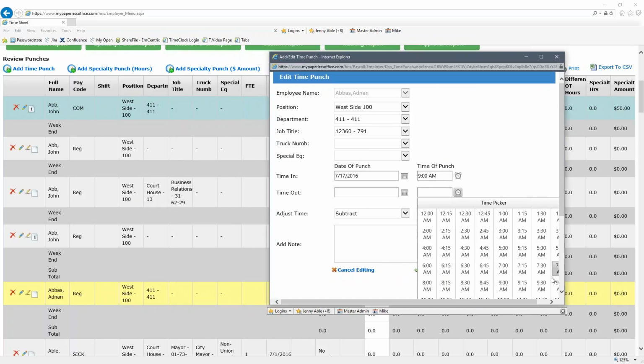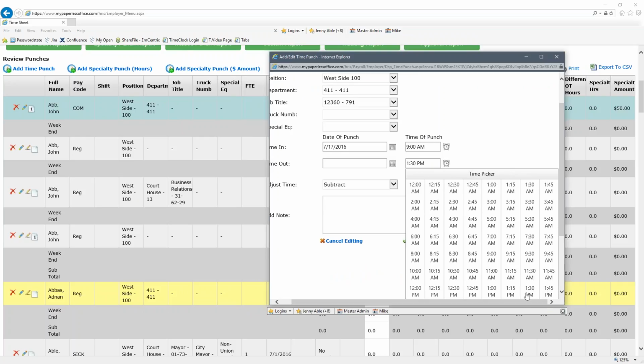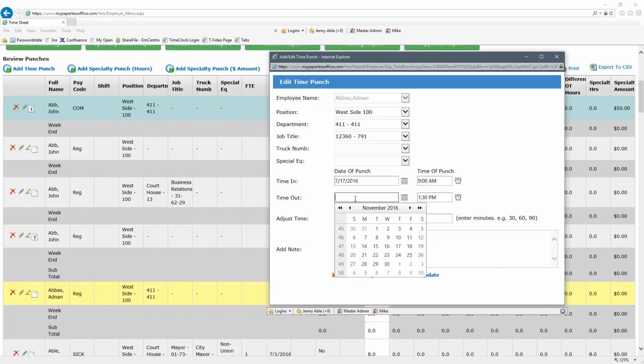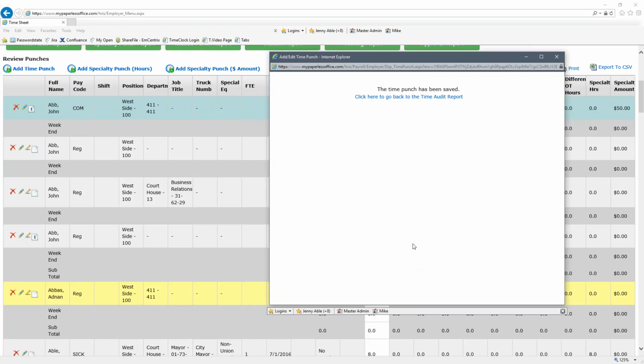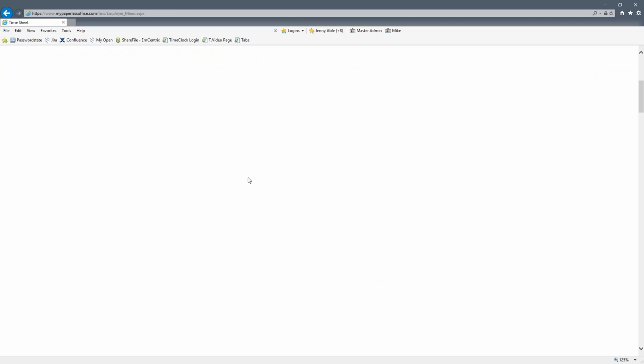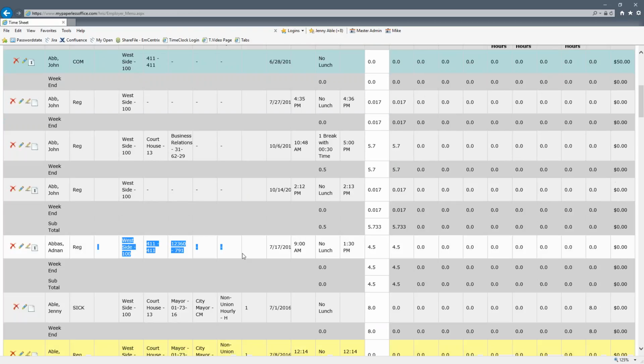I'm going to add a timeout here. On the same day, let's do 7/17/2016. It's going to add a note here too. Fixed your punch for you, friend. We're going to update this. And now that punch is no longer yellow. It is now white. It's a normal punch. It has a normal in, normal out, time, hours.